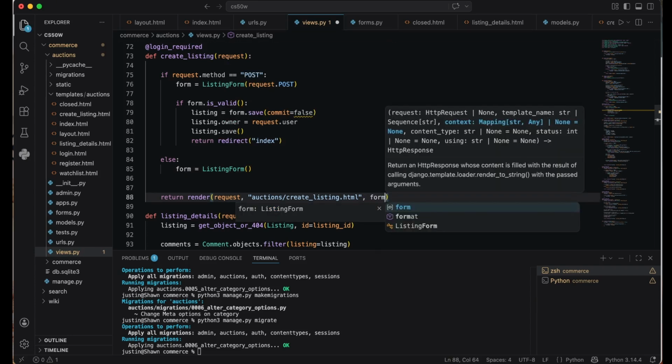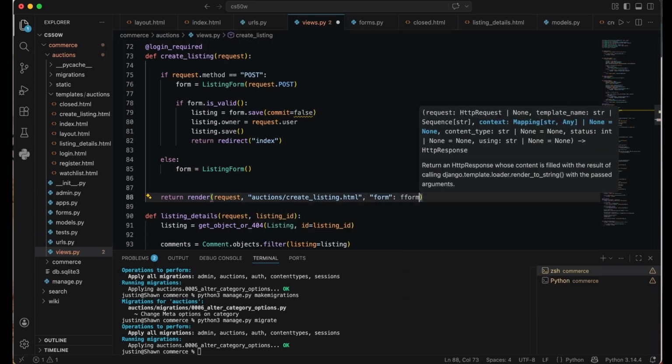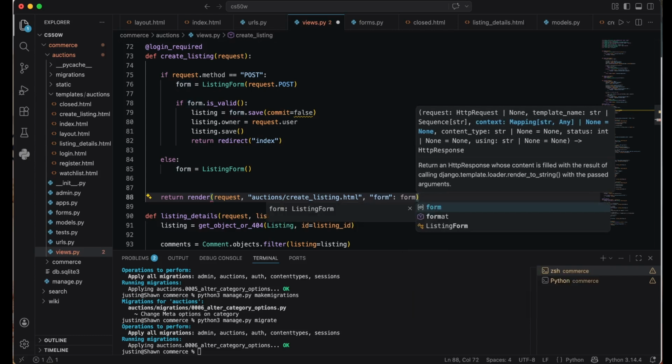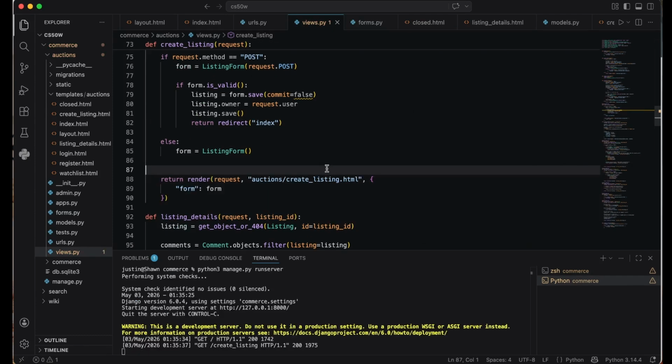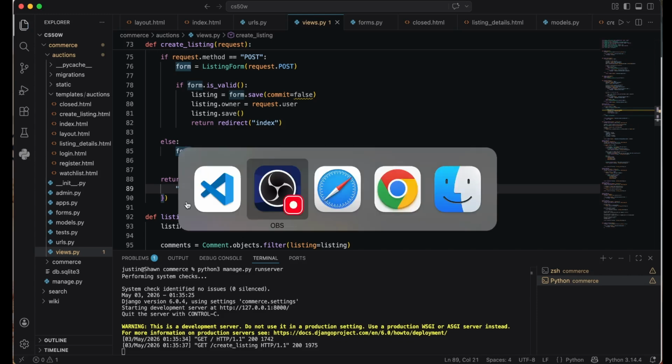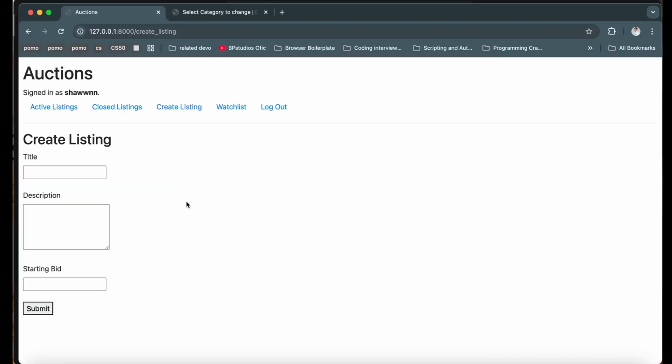Modify this by telling our render to accept these parameters in our form. Once we're done with that, we're good to go. Oh, we just made a few modifications here and enclosed this form in curly braces. So let's now test our create listing. It doesn't show.